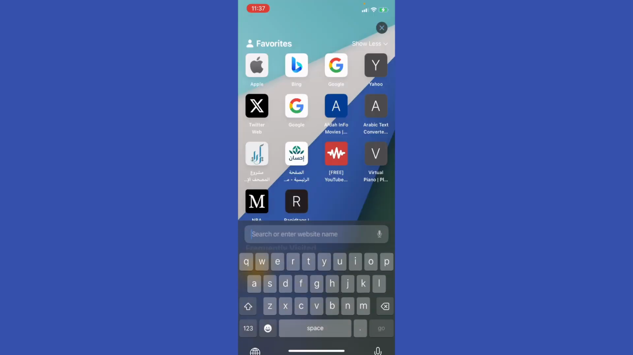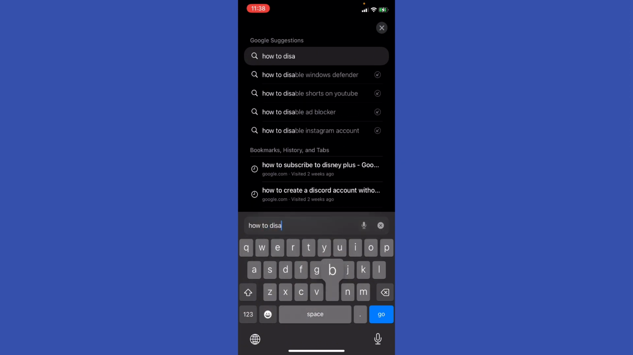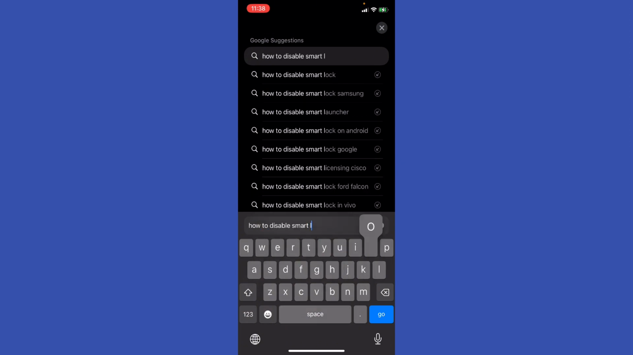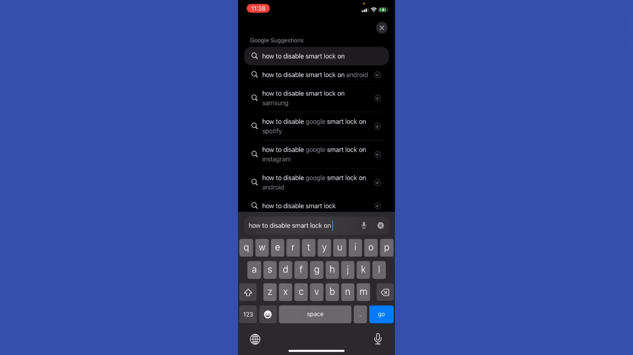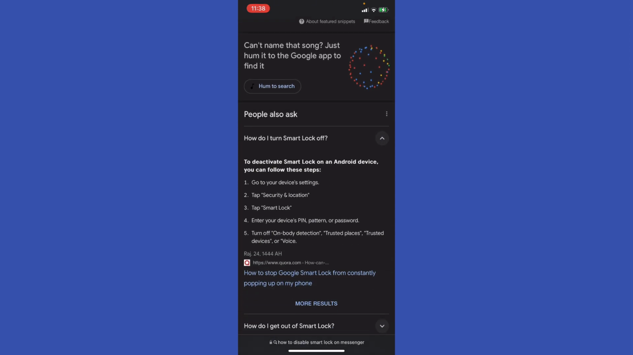Let me just demonstrate how to disable Smart Lock on Messenger. After you type it, you're going to see right here: open your device settings, then select Security and location, then tap Smart Lock, then enter your device's PIN, pattern, or even password, and then turn off on-body detection, trusted places, trusted devices, or voice.